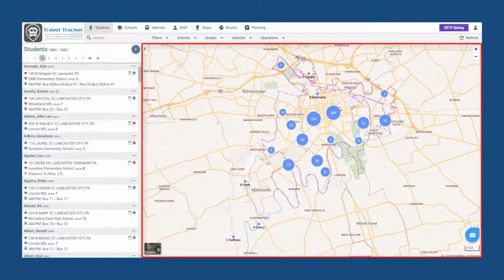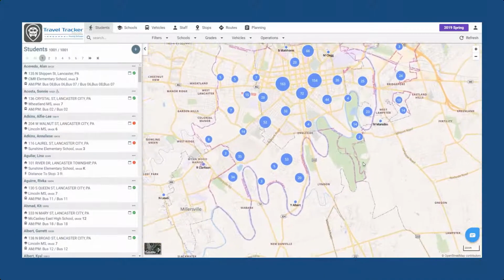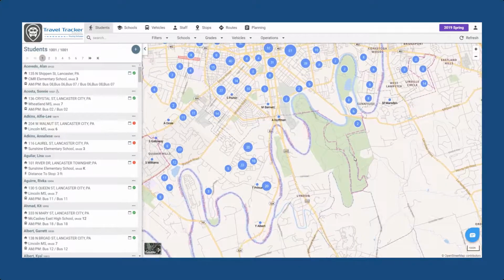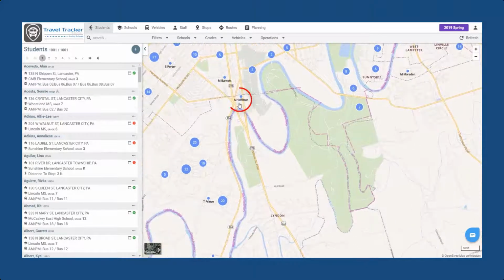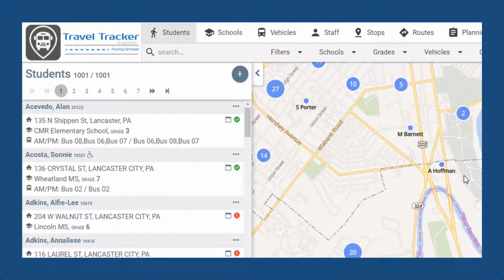On the right-hand panel is an interactive map that provides a visual representation of the data that we have in the left panel. So in this case, once again, since we're on the Students tab, these blue dots represent where students live. I can zoom in and see more detailed information, and as I zoom closer, you'll notice that individual student names will start to show. We also have some great visual cues in this system. The green check marks next to a student name indicate that this student is currently routed. This red exclamation point is going to indicate that the student is not routed.